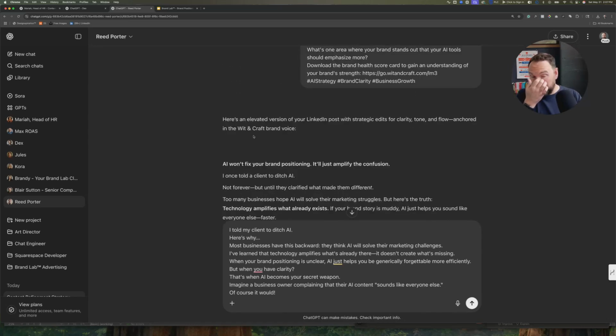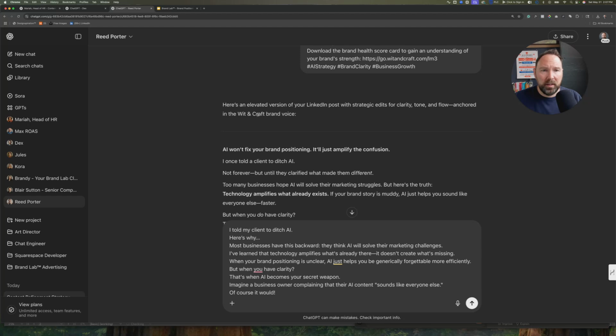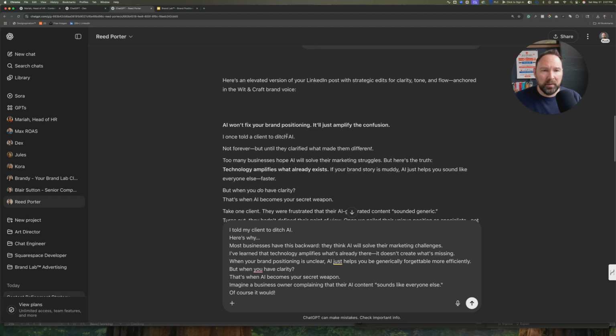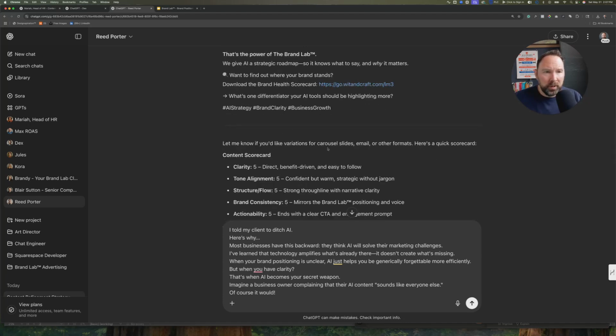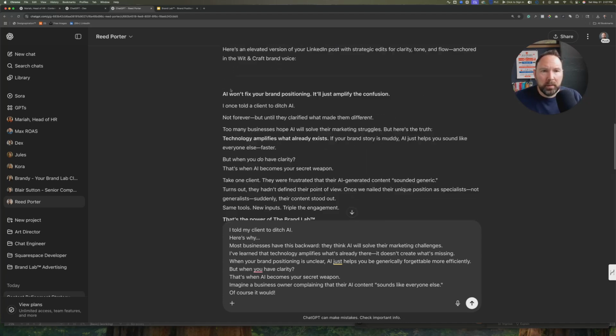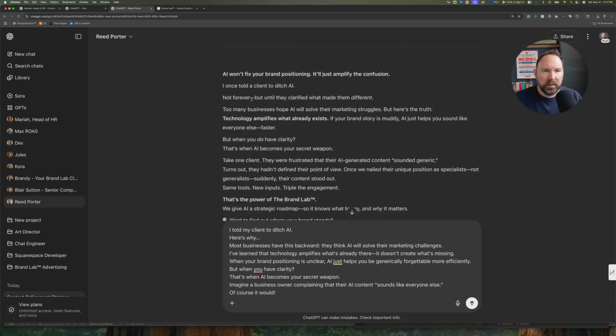And so basically here's the edited version. So it says, here's an elevated version of your LinkedIn post with strategic edits for clarity, tone, and flow anchored in the Wit and Craft brand voice. Okay, so this is pretty cool. Let me know if you like variations, carousel. Oh, cool. AI won't fix your brand positioning. It'll amplify the confusion. I once told a client to ditch AI, not forever, but until.